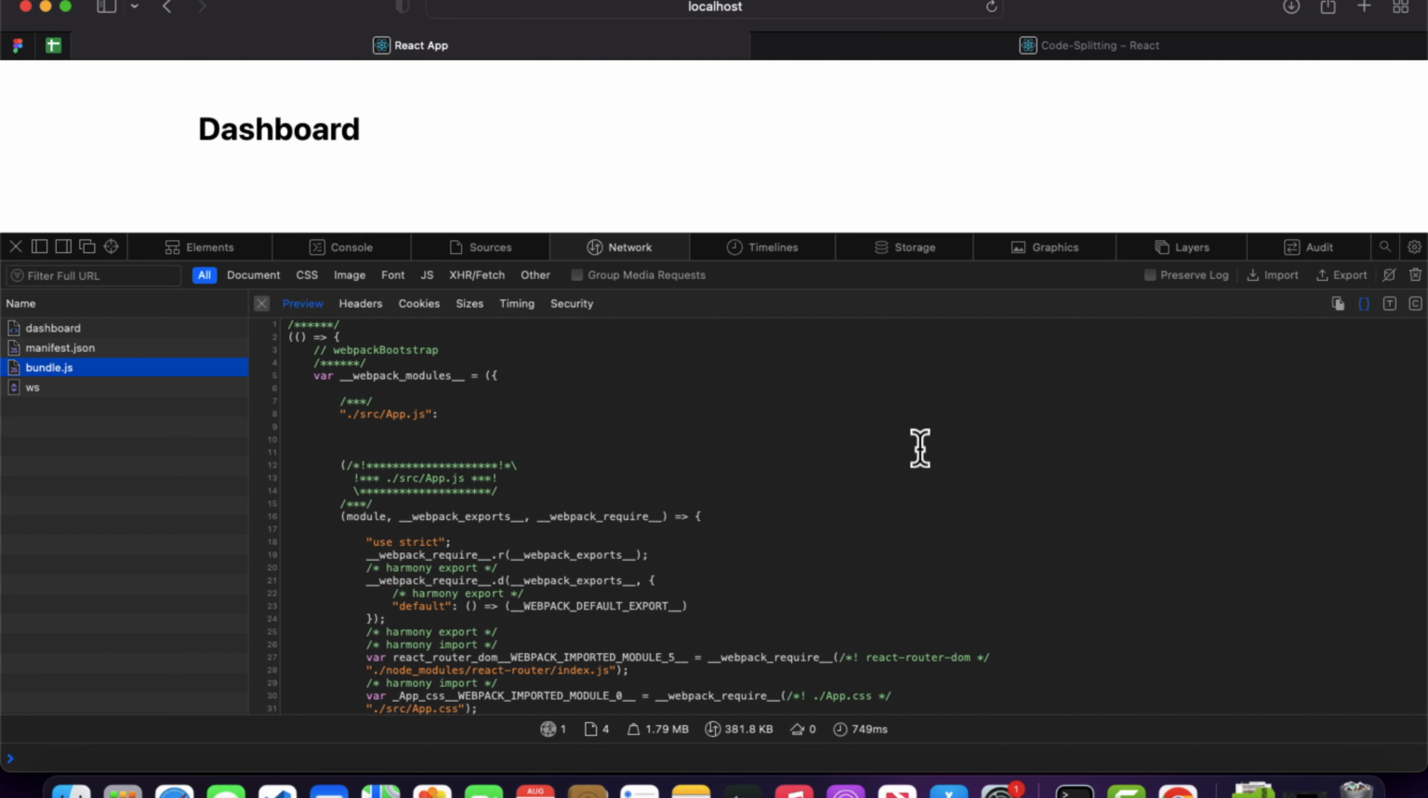So what will code splitting do? It will split your component from this bundle.js, and it will load and download the file of that component at the time of the render of that component. So let me show you.